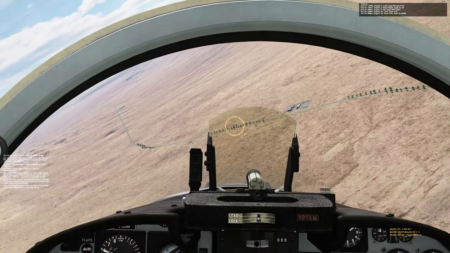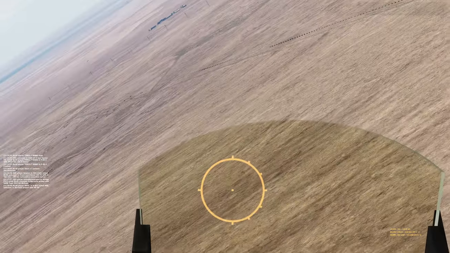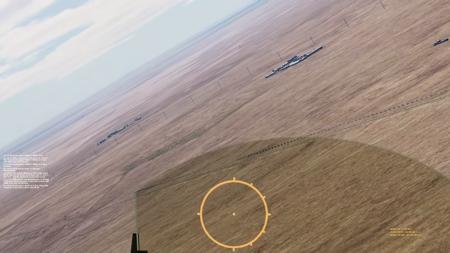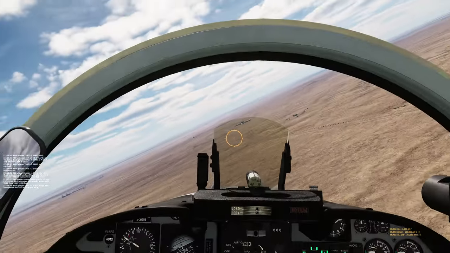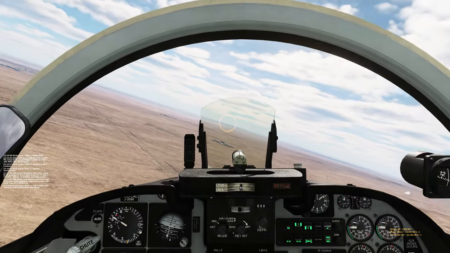I need to fly the A-4 again sometime soon. I haven't flown it in a long time. Yeah, I need to get it rebound.